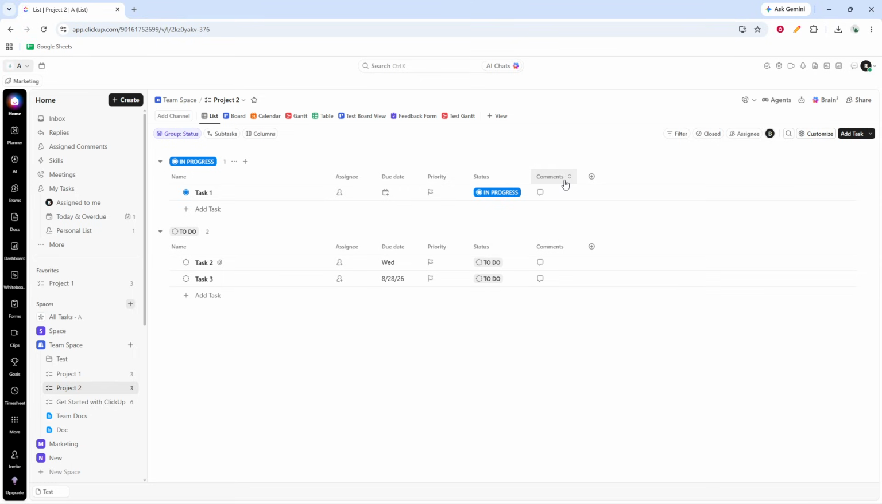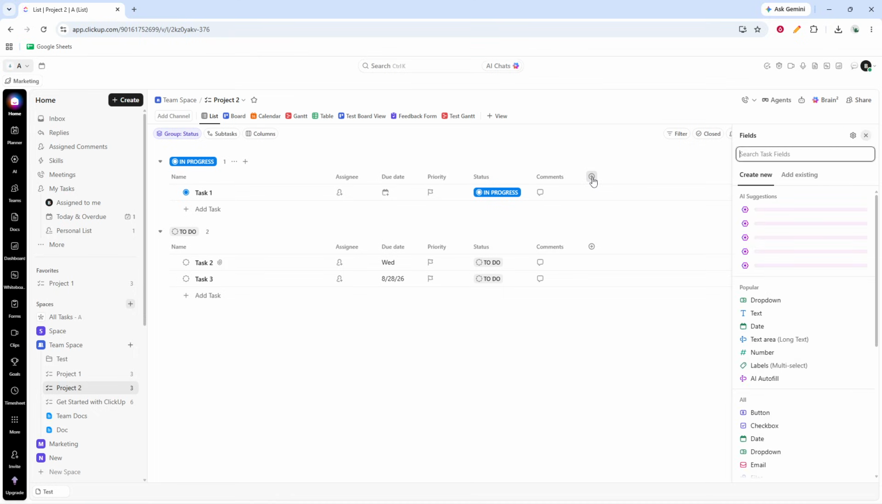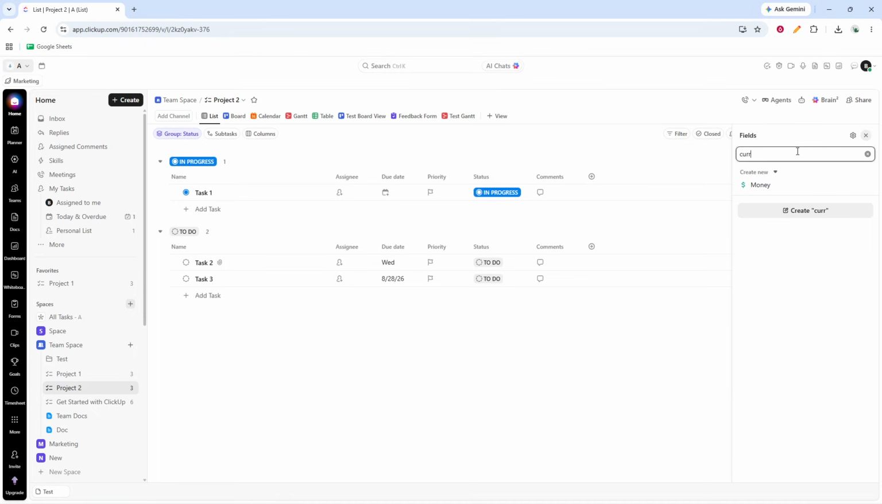If you've never customized columns before, this is the area where you can add new custom fields to capture the exact type of information you need. After opening Columns, search for either currency or money in the field options. When you see the money field, select it. This field type is specifically designed for monetary values, so it's the right choice when you want ClickUp to display a currency symbol along with the number.